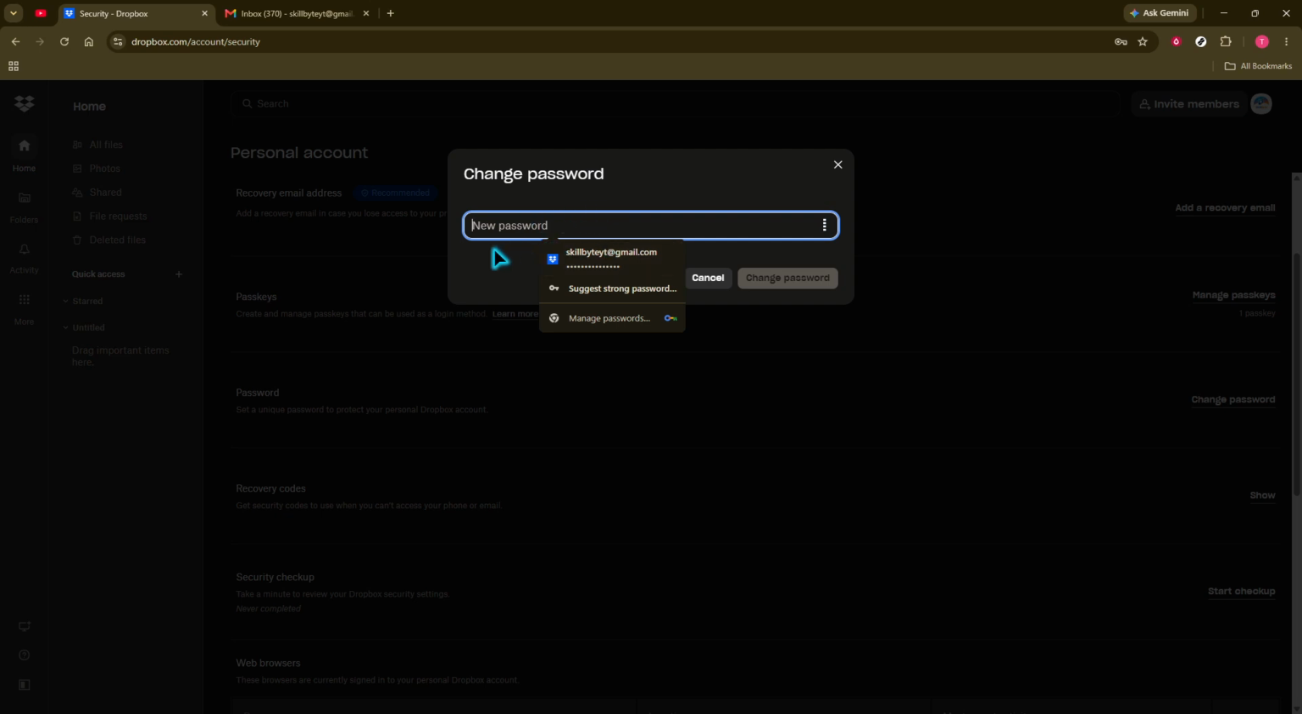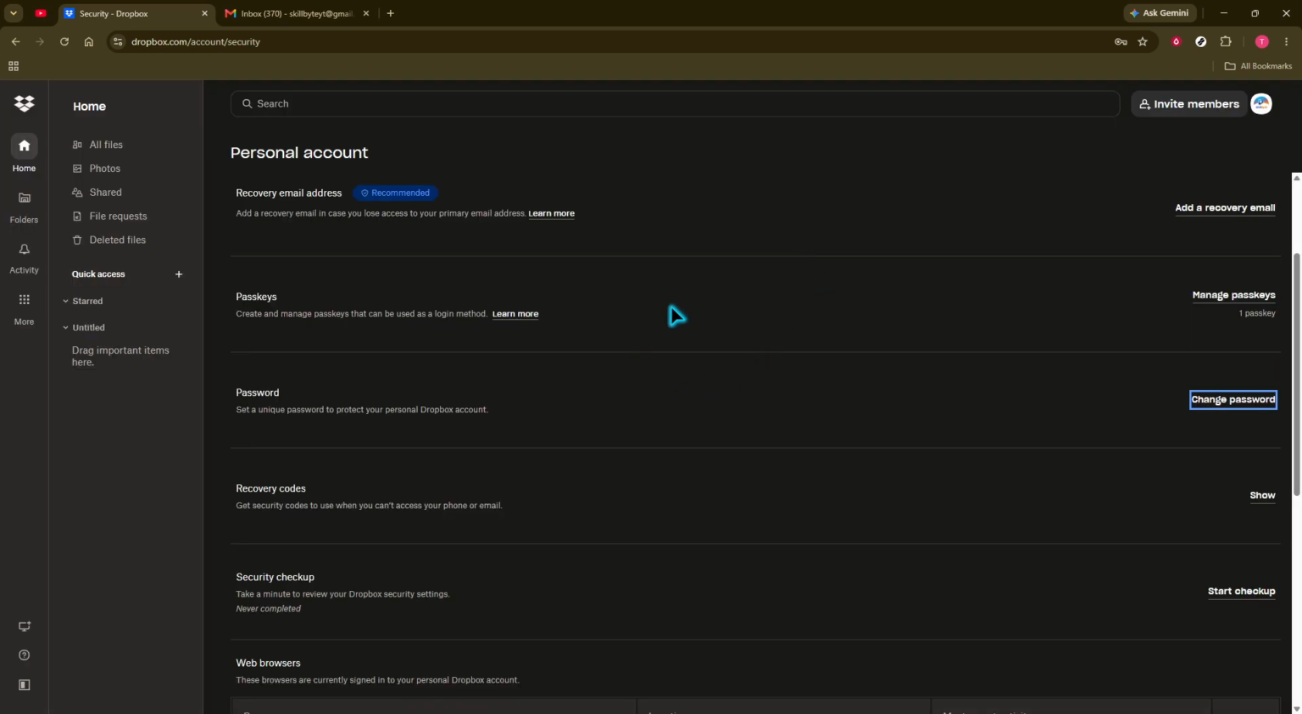As an extra tip, after changing your password, it's helpful to store it in a trusted password manager so you don't forget it. If you're updating your password because of a security concern, you may also want to review your active sessions and connected devices in the security section afterward. And that's it. That's how to change your Dropbox account password using the Dropbox website.